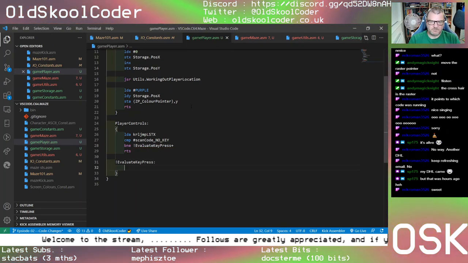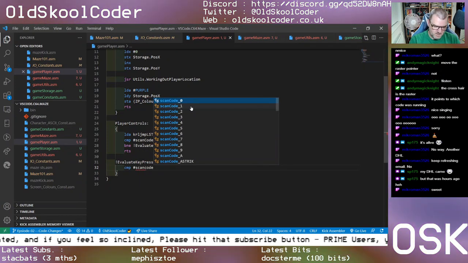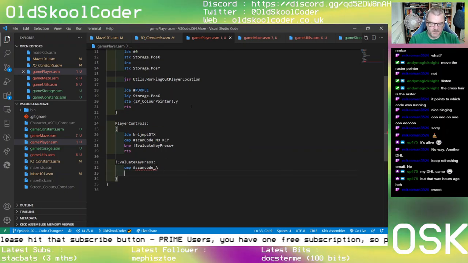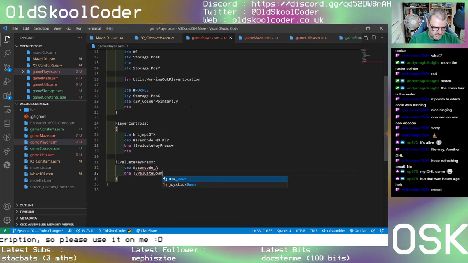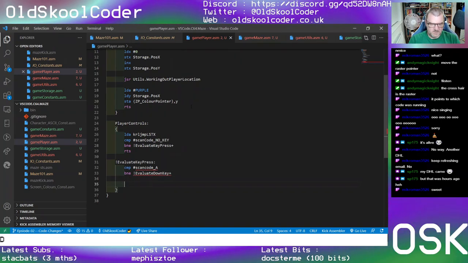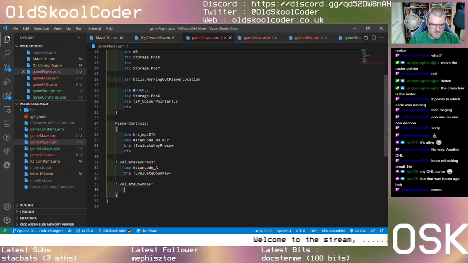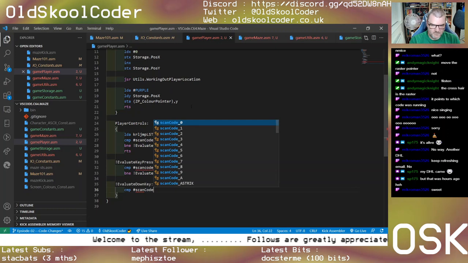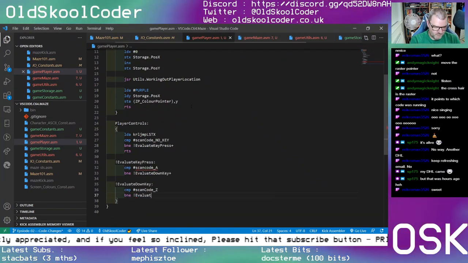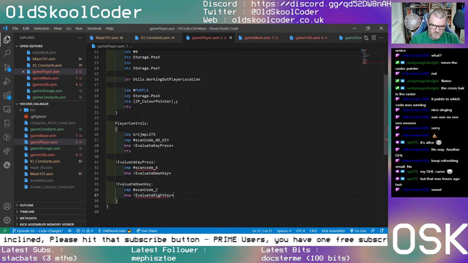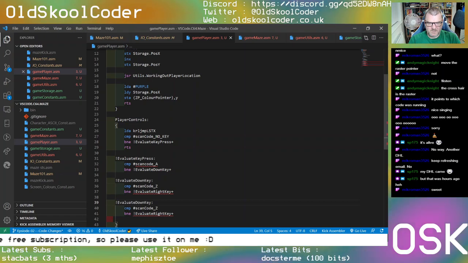Right, so compare it with scan code underscore, let's do up, which is A. Branch if not equal to U8 down key. So we'll do that. Compare it with scan code Z. So that's right.